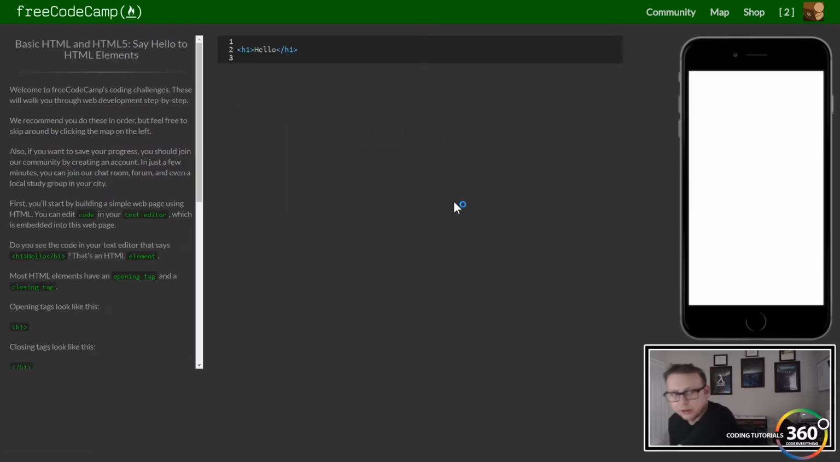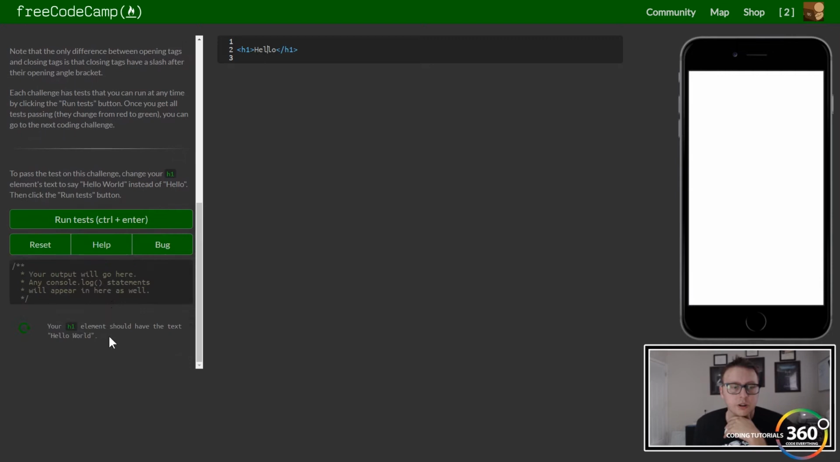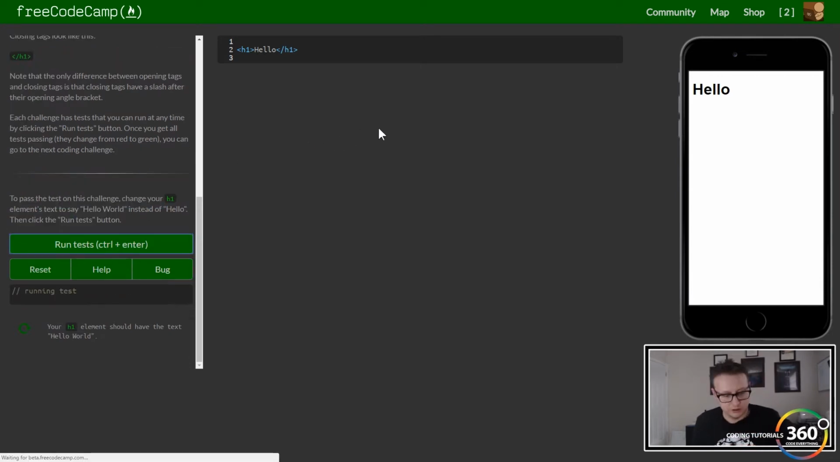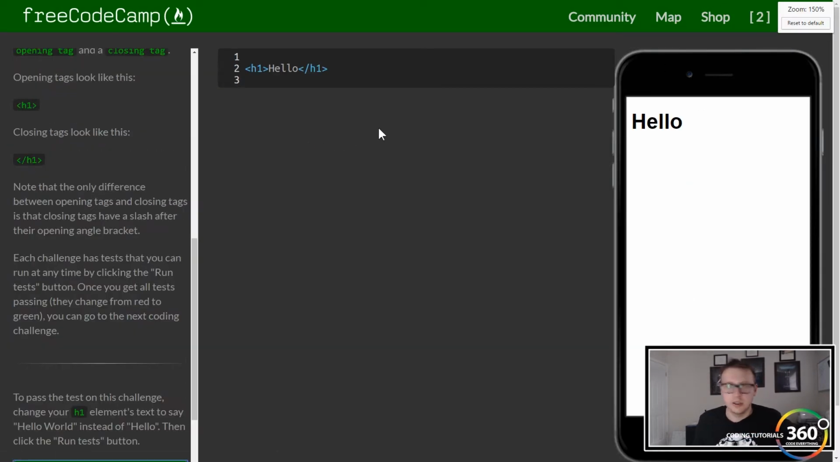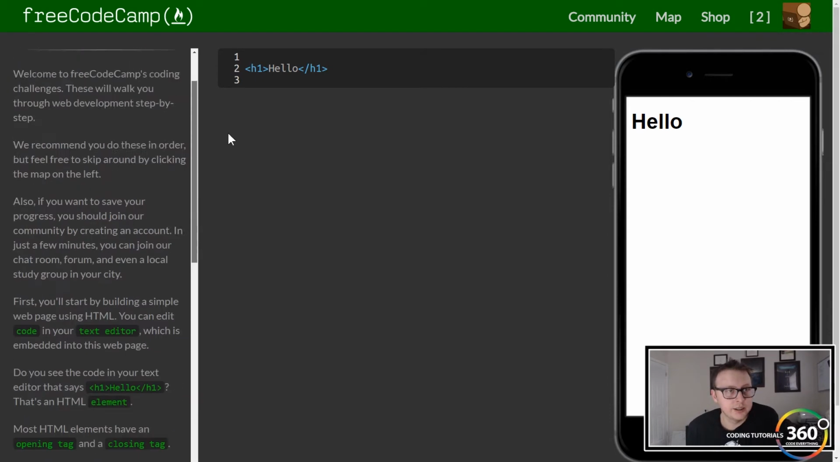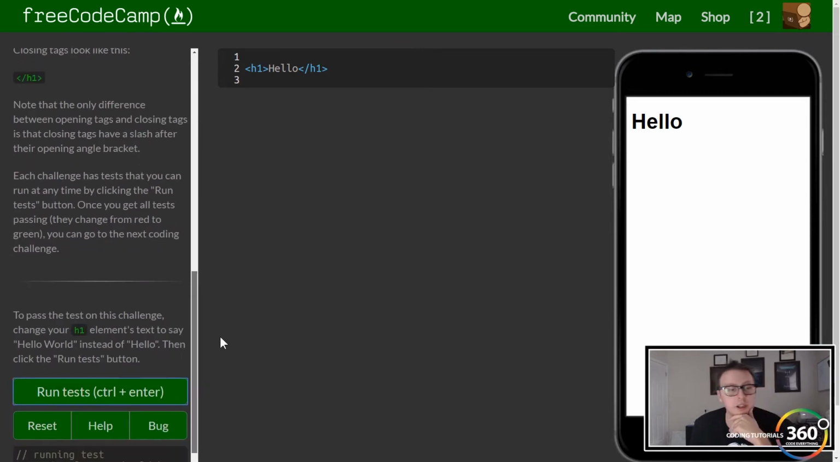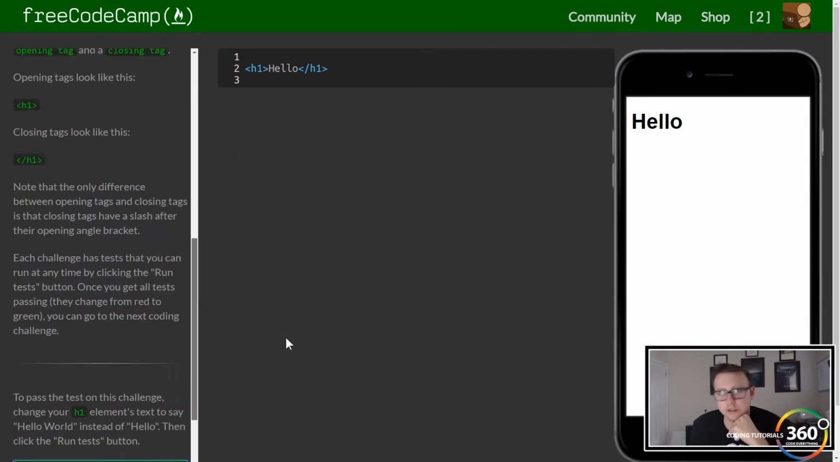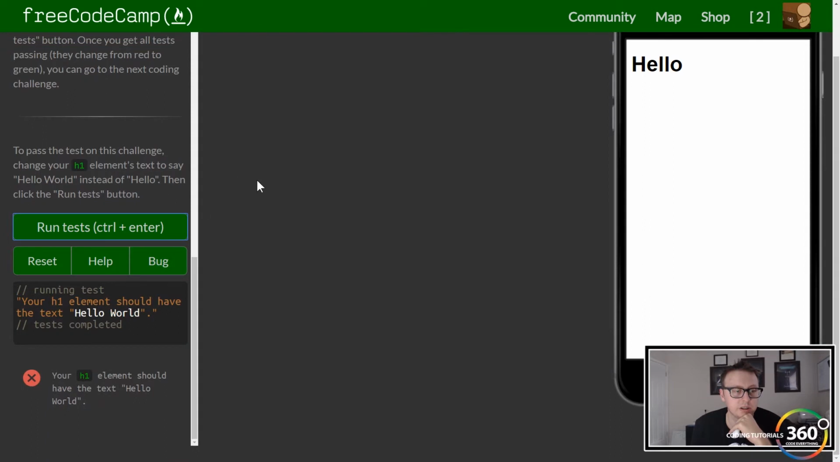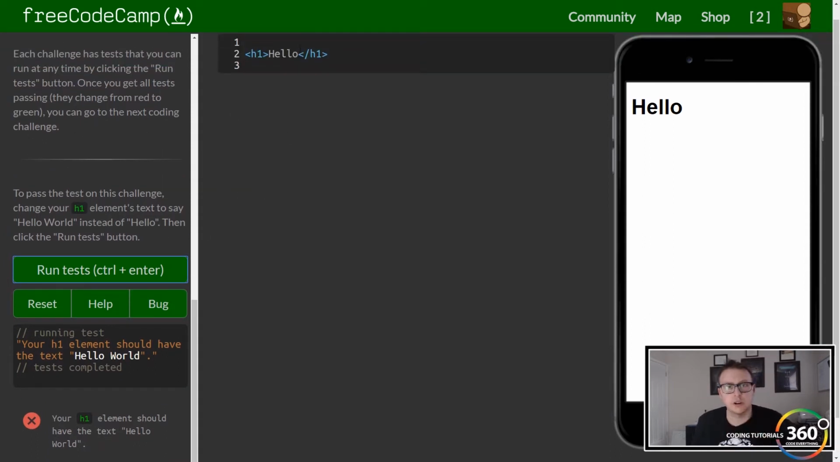Let's go ahead and jump right in. So you'll see here we have this H1 tag. When we run our code, it's going to say hello. Let's actually zoom in a little bit. This H1 is called a heading tag that goes from H1, H2, H3, H4, H5 all the way to H6. H1 being the largest, H6 being the smallest. And we're going to go ahead and change this content. And you'll see that it will now say hello world when we run our code again.